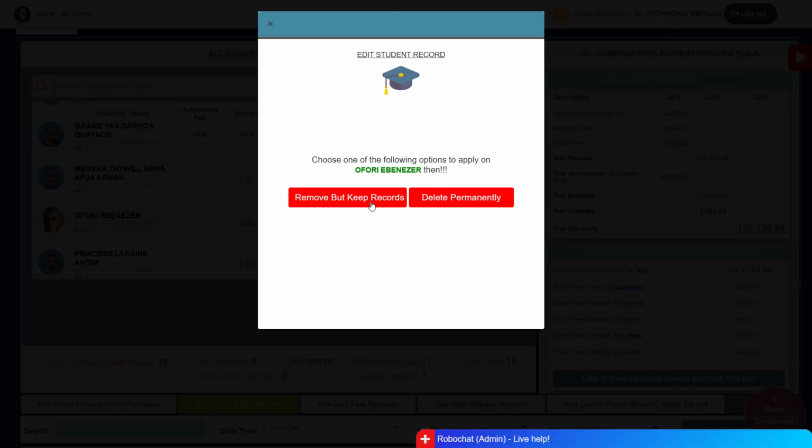So here there are two ways. It's either you remove Ebenezer from the active class list but keep Ebenezer's record. By selecting this option, you are discharging the child. It means you are not deleting him permanently from the system. You are removing him from the active class list, but his records are going to be kept on the system for future use. And then there's another option where if you are so sure that you would want to delete the child permanently without keeping any records of that particular child, then you can use the second option. So there are two options here on the account side. To discharge the child, you would rather use the remove but keep records.